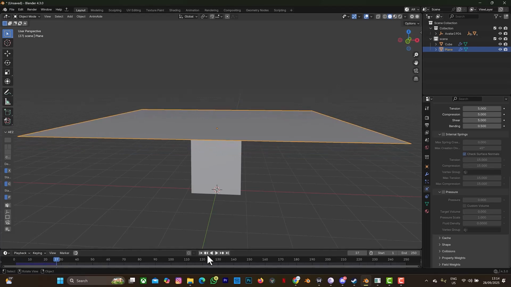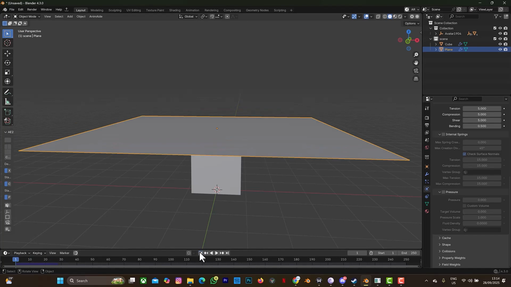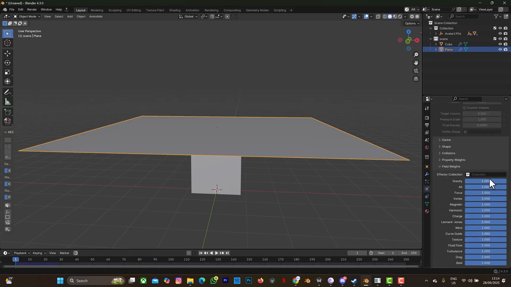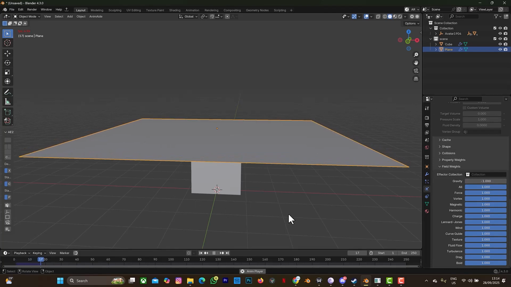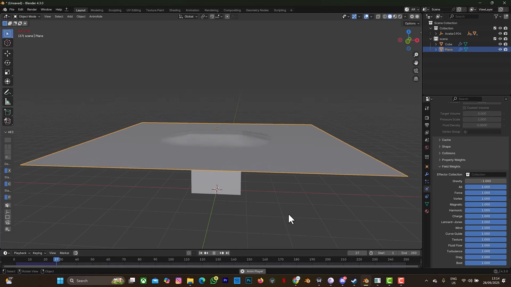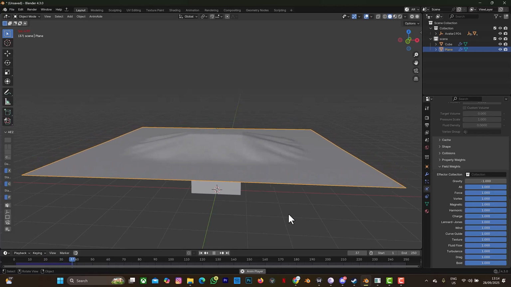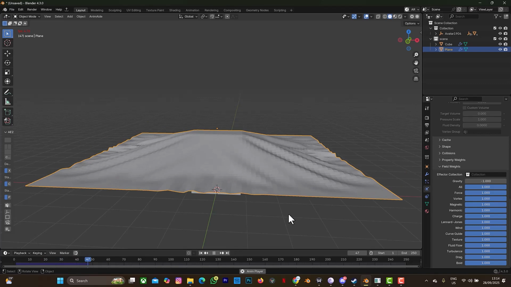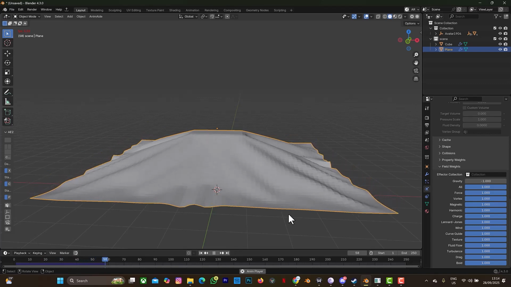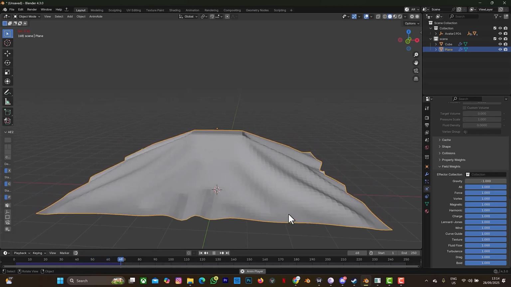So I stop my simulation and move to the first frame. Click on this plane, scroll down and go to field weight. I'm going to scroll down and change this to -1, and then click on spacebar for this to relax on the cube. So we have something like this. You can see this. Then it goes down. You can see this.